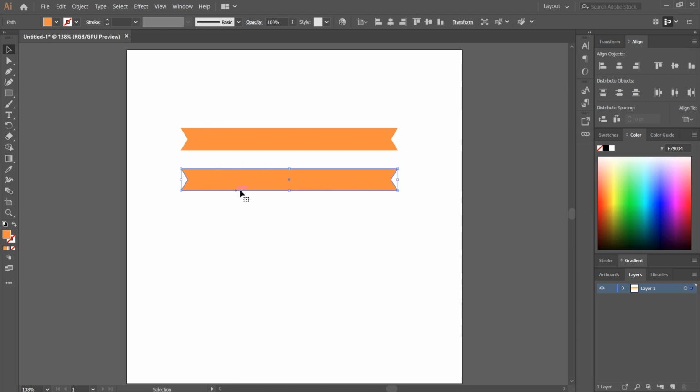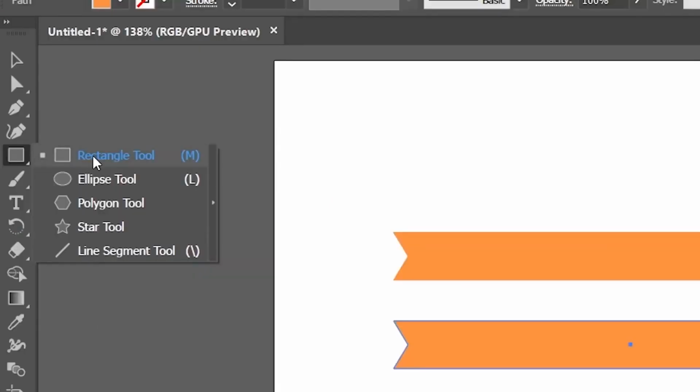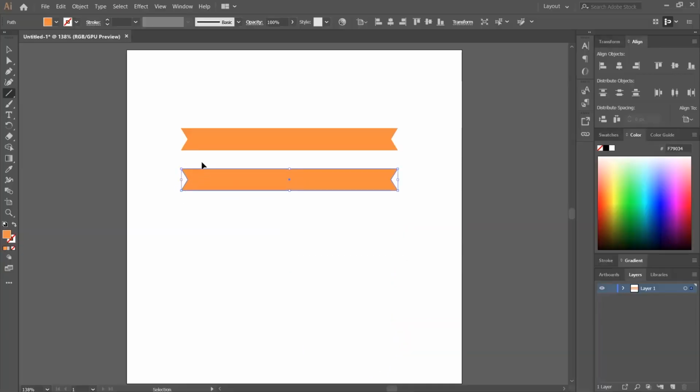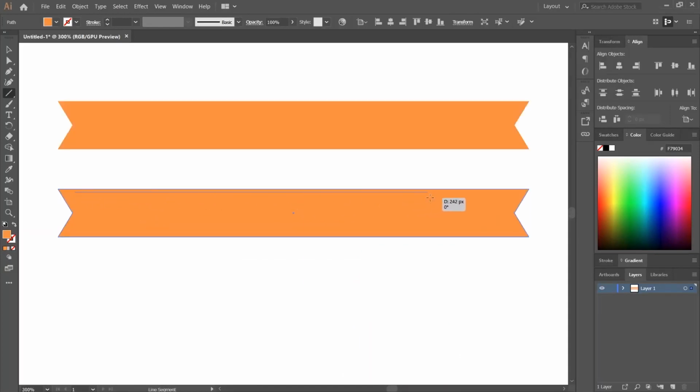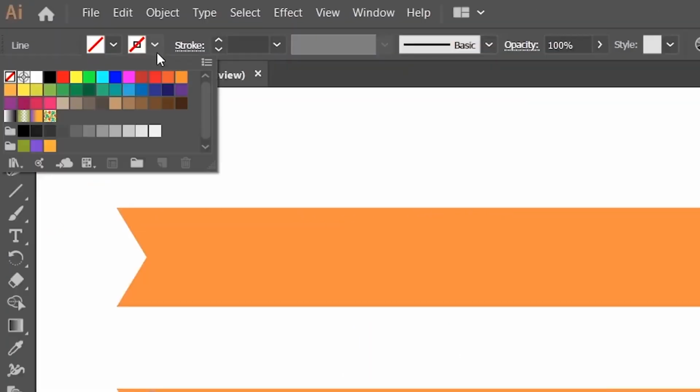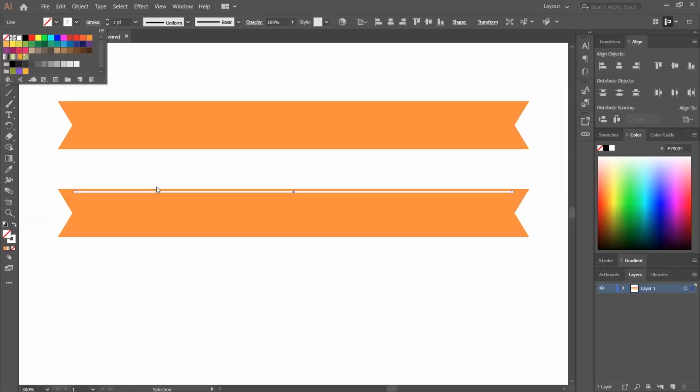Let's draw a white line above and below. By holding down the rectangle tool, I select the line segment tool. I can zoom the screen again with Ctrl+. And so, let's draw a white line. If our line is not white, we can choose white from the options below and make this line white. If it comes out thick or thin, we can also adjust the line thickness over there. Let me take it down a little bit.